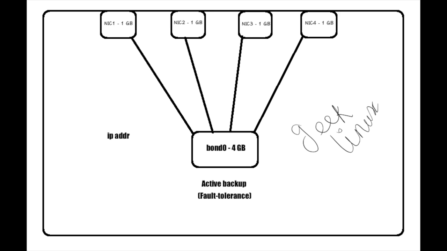So how to form a bond? What is bonding? Actually, bonding just means combining a number of interfaces into a single one. So here we have four interfaces. Each interface has 1 GB of speed. We are going to combine all four interfaces into a single interface. The single interface I am going to use is bond0. So the four interfaces are combined into a single interface with the name bond0.